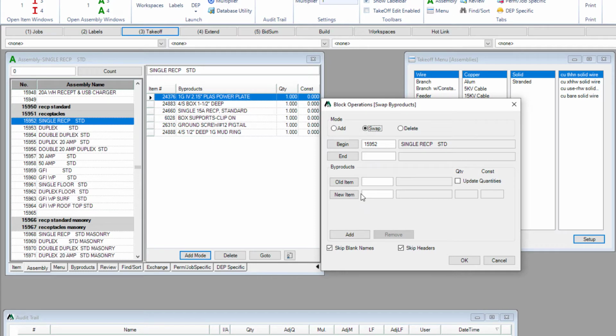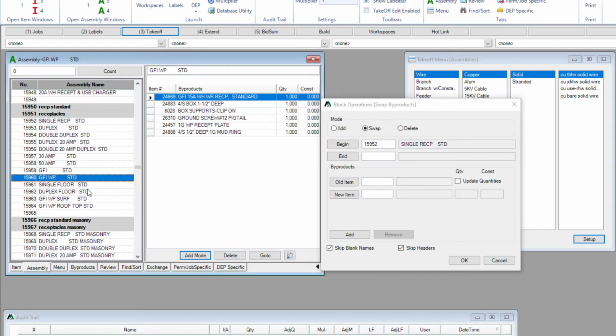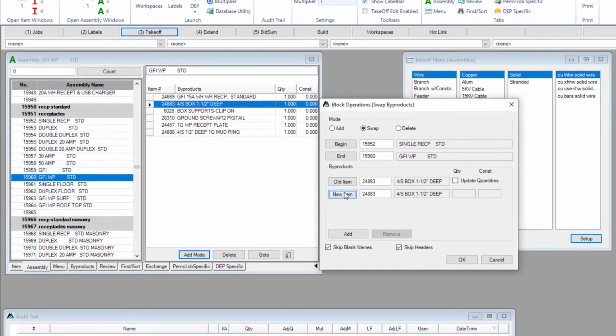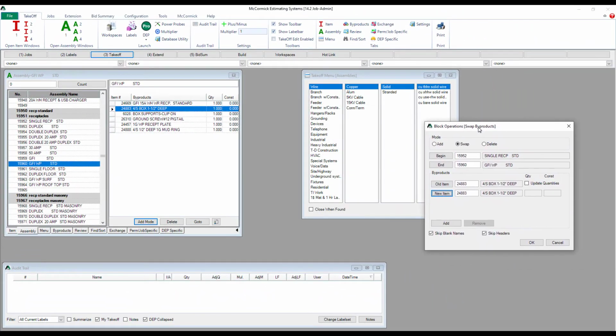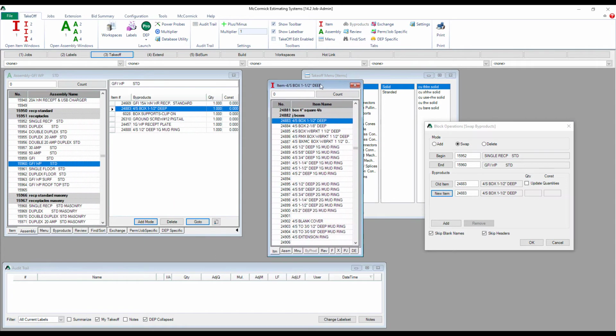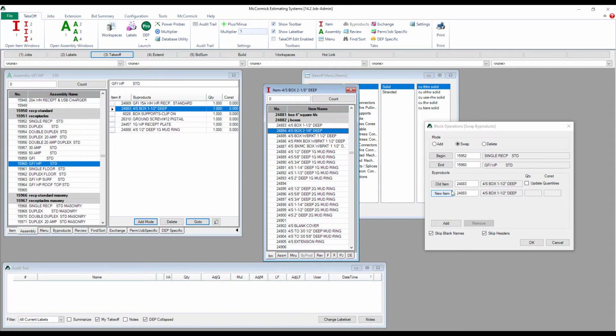I want to swap out the box for this group of assemblies right here. I grab the range that I want to edit. I then pick the item that I would like to swap out. That's that box right there. Now I just have to find the item that I would like to swap that box to. I'd like a bigger box, so let's grab the 2 1/8 deep box.